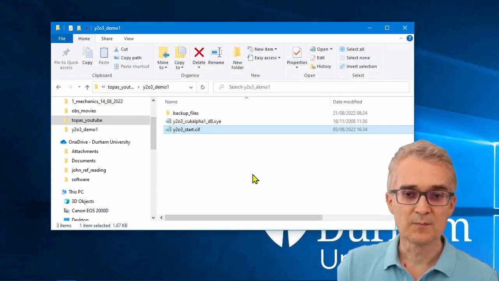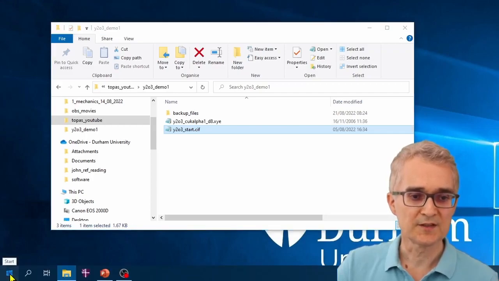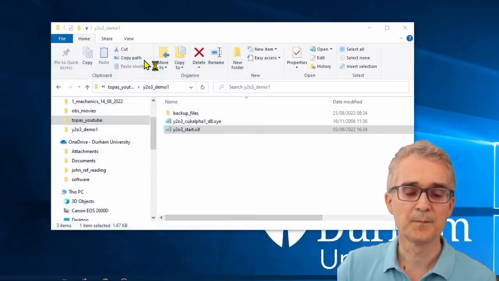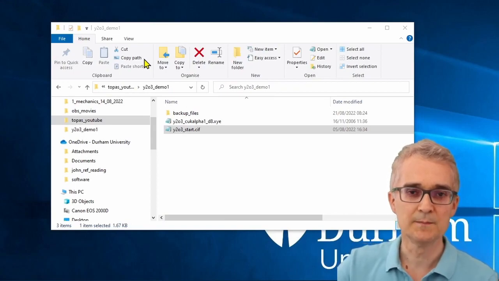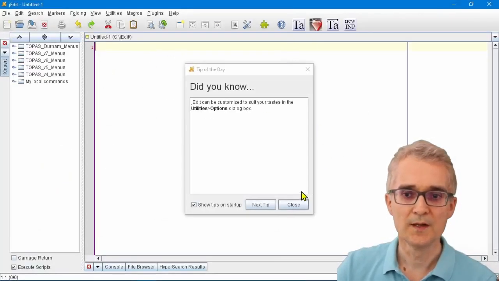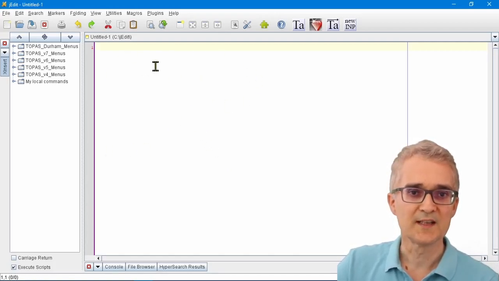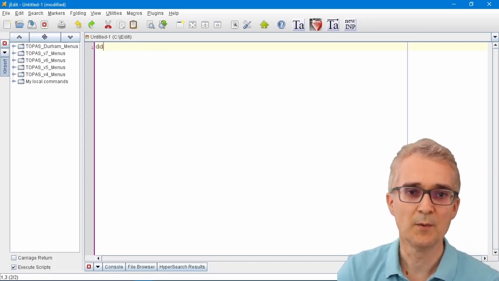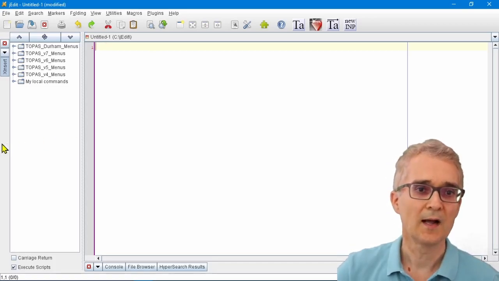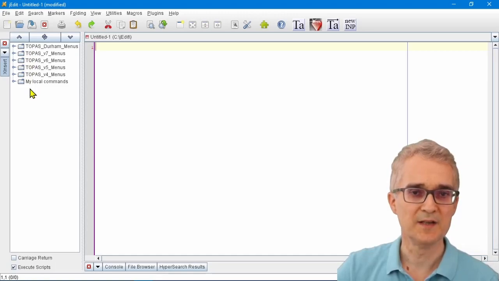So to actually perform a Rietveld refinement using jEdit and TOPAS, what I'll do first is I will launch jEdit. So jEdit should appear on my screen. You close this window. So this is what we should see when you start jEdit up. We've got a normal text editing window on the right here where we could just type things in. And on the left, we've got a series of menus.